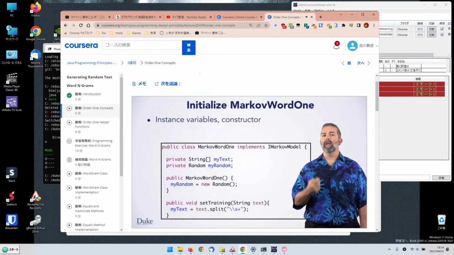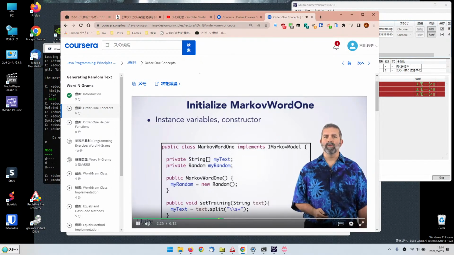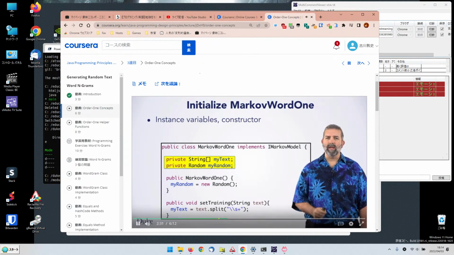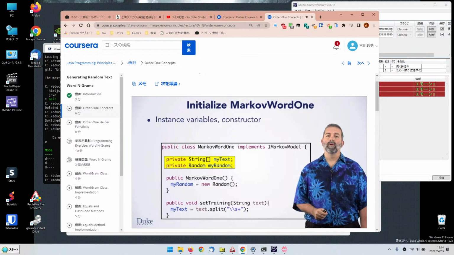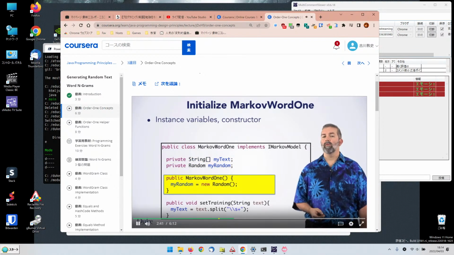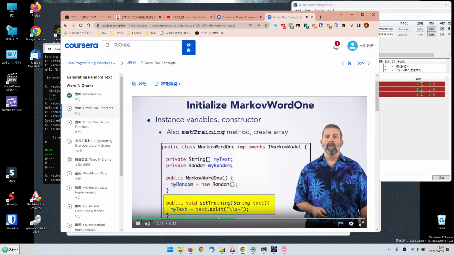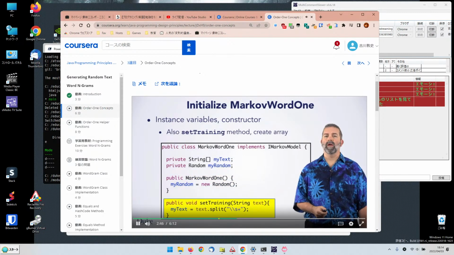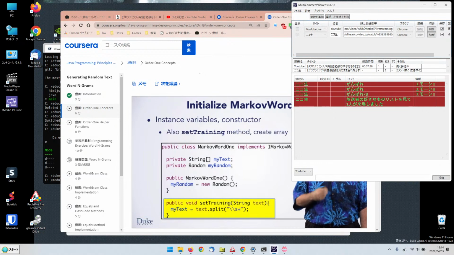We'll need to create and initialize the instance variables. We store a random object and an array of words as instance variables. This is nearly identical to Markov 1, but we use an array of strings rather than a single string. We initialize the fields in the constructor, creating the random number generator. The instance variable myText is assigned the value when the method setTraining is called.